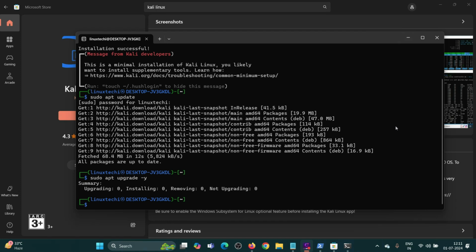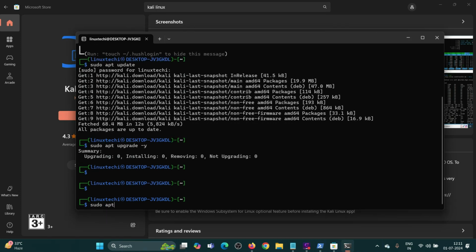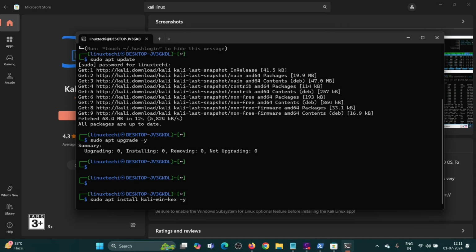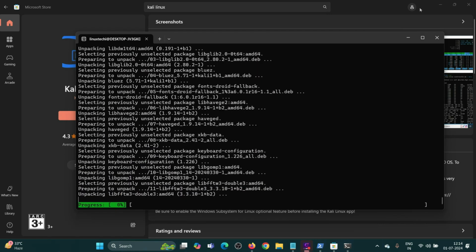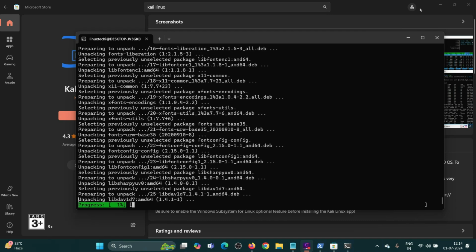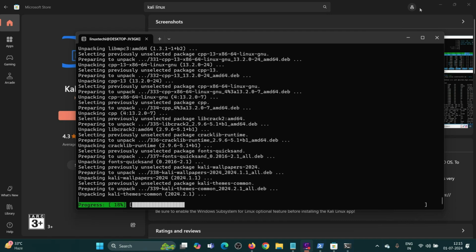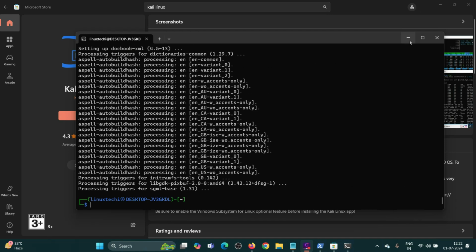Now install the WinKeX utility to enable the GUI in our Kali Linux. For that, we need to install the kali-win-kex package. Run sudo apt install kali-win-kex -y. Hit enter. Once installed, launch the GUI using the command kex --win -s and then hit enter.